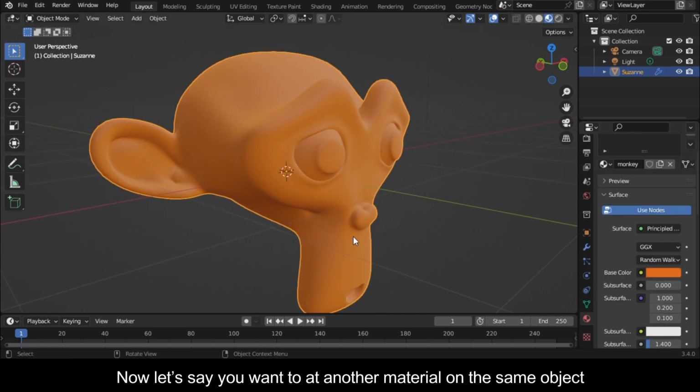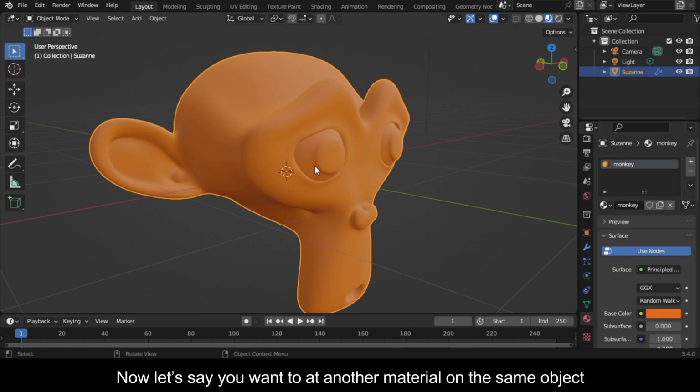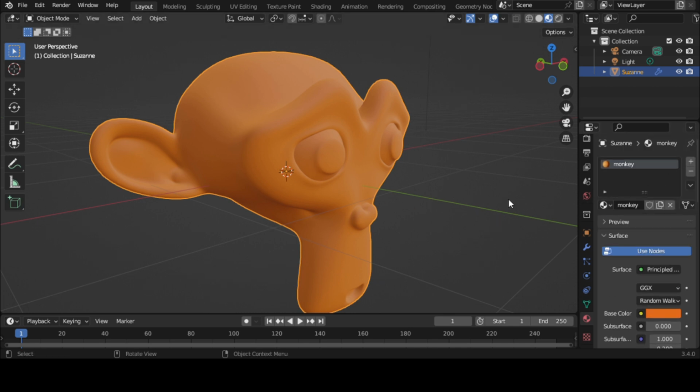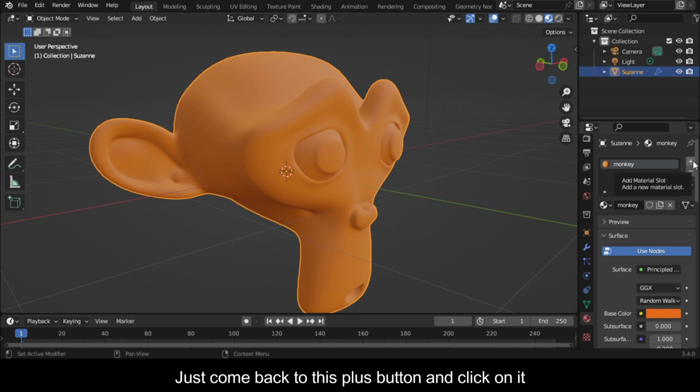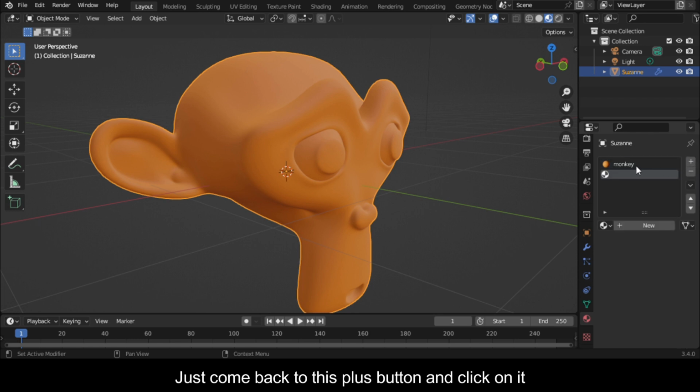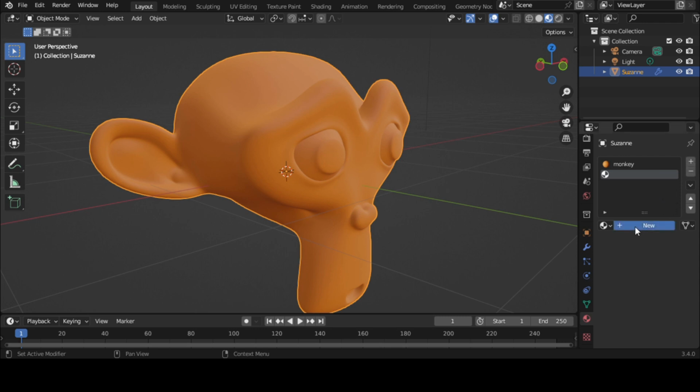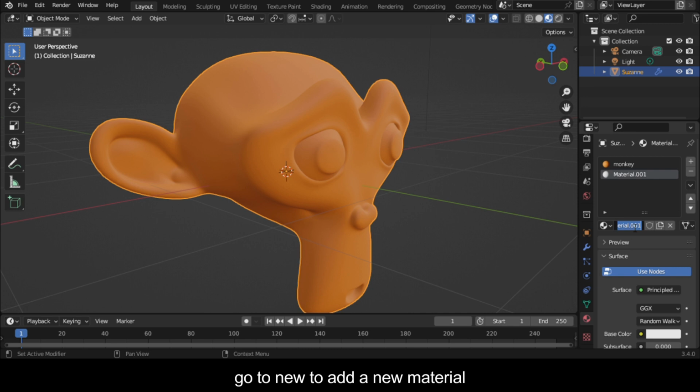Now let's say you want to add another material on the same object. Just come back to this plus button and click on it. Go to New to add a new material. Let's rename it.